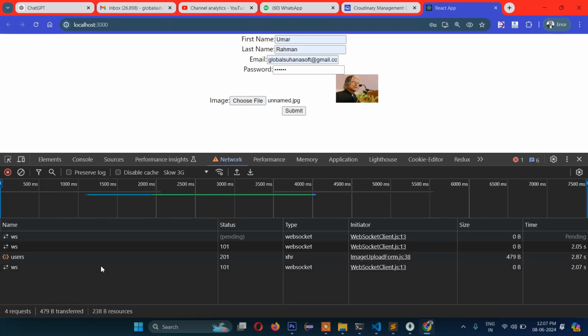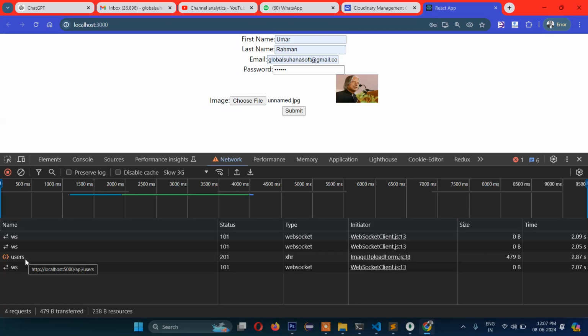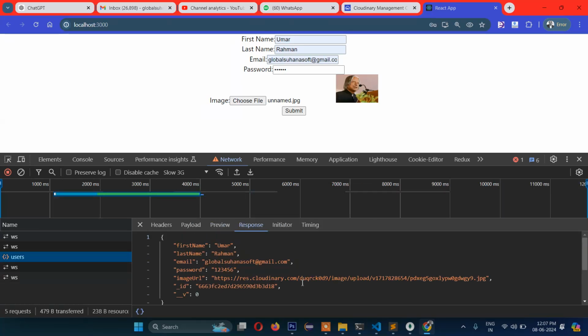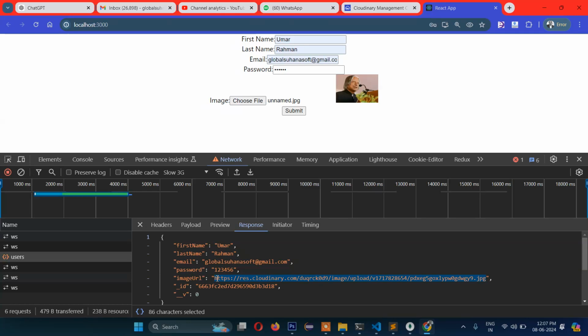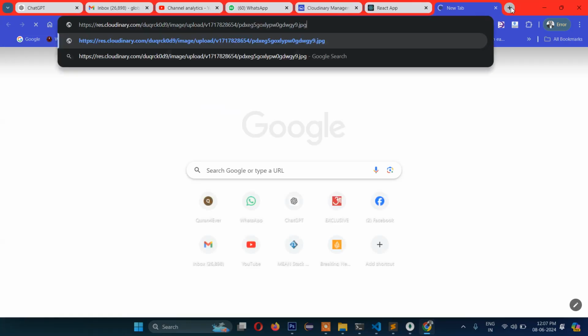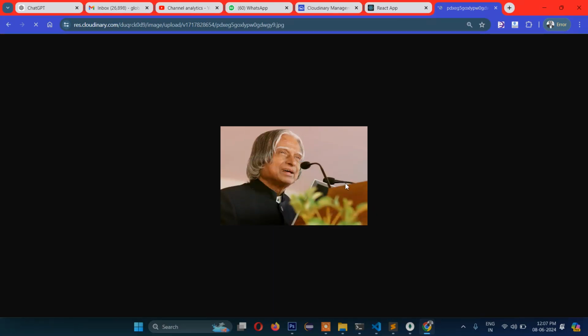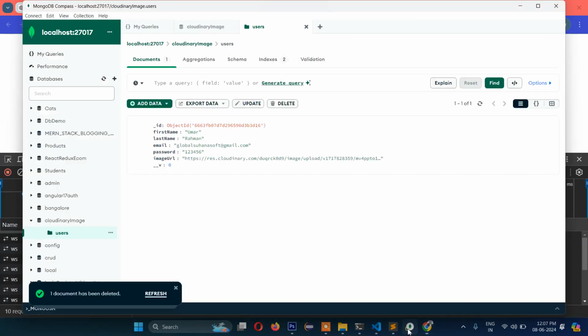Here you can see this is the information. If you want to check whether it really got uploaded or not, this is the path where the image has been uploaded. You just paste it and check the image. So guys, as you can see, the image has been uploaded into the Cloudinary server successfully. Now if you want to check the MongoDB server, you can refresh and check here as well. First name, last name, email, password and image URL have been successfully written here as well. So guys, this way you can upload the image to the server.